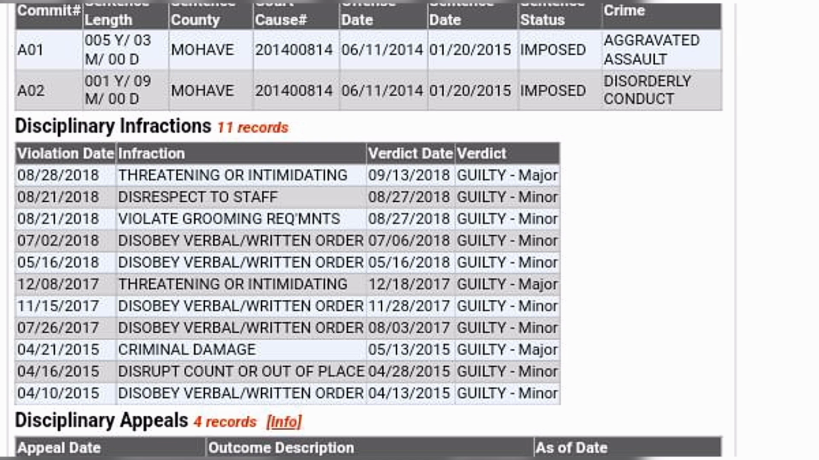8th for the 21st, 2018. Violate grooming requirement. Does that say requirements? Shortened for that. The 8th for the 27th, 2018. Verdict, guilty. The 7th, 2nd, 2018. Disobey verbal written order. The verdict date, 7th to 6th, 2018, found guilty. 5th to 16th, 2018, disobey verbal written order. The verdict date, 5th to the 16th, 2018, found guilty.